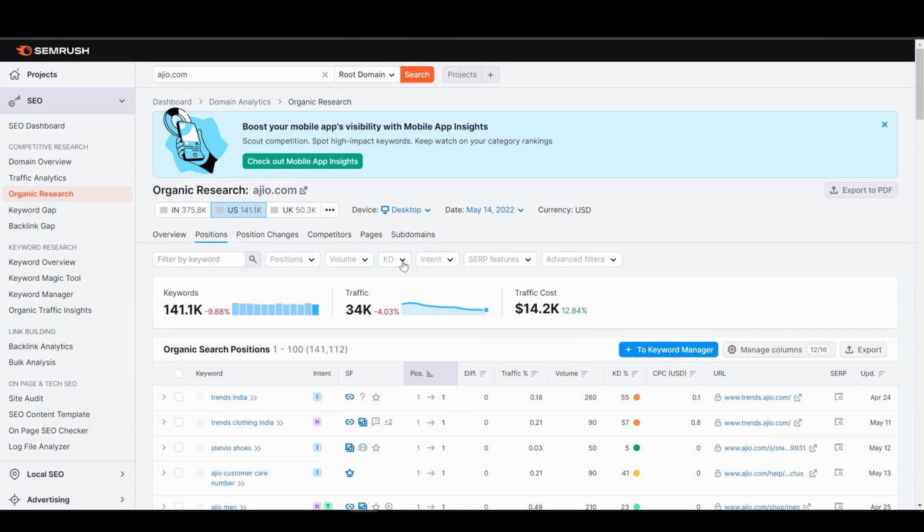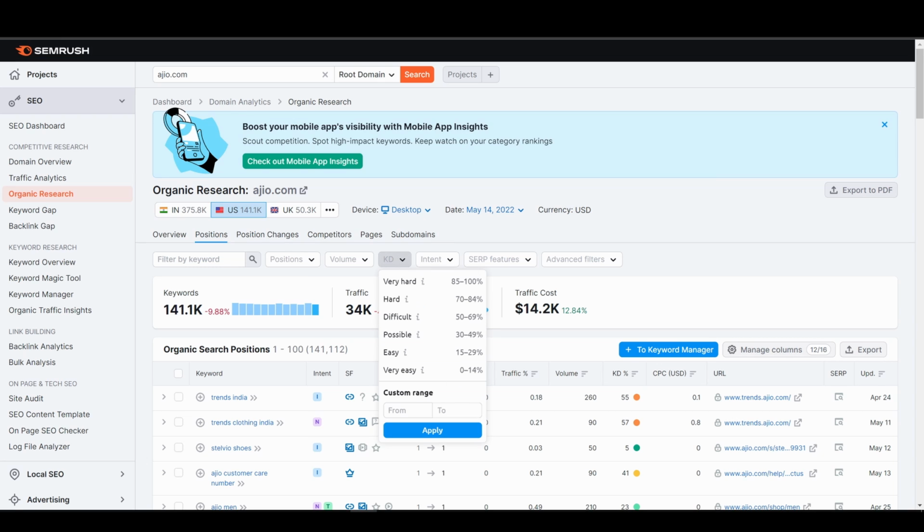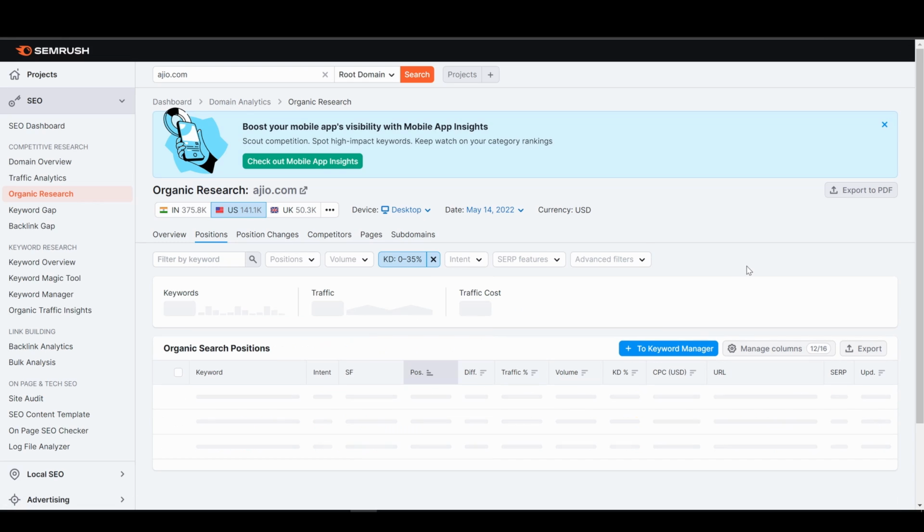Number one is the keyword difficulty. If you are starting new and you have a new domain, I would suggest keeping this range from 0 to 35, because it is kind of a rule that if you have a new domain, you will need keywords that do not have many backlinks or a very competitive market. So you have to choose easy keywords. Go to this KD pop-up, click on it, type 0 to 35 in the drop-down menu, and then click on apply.